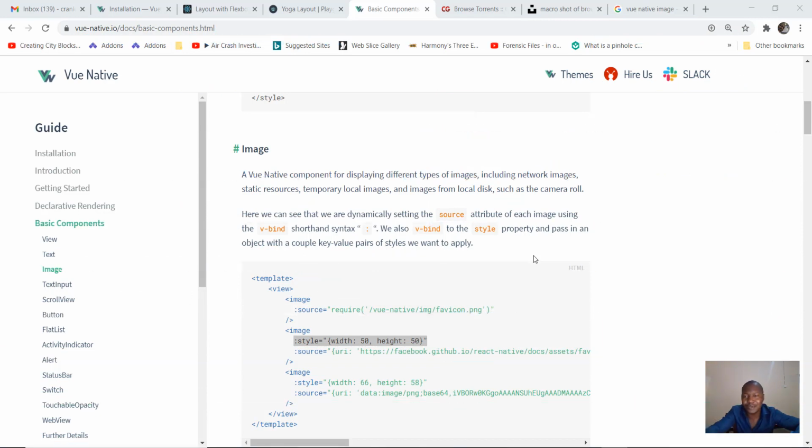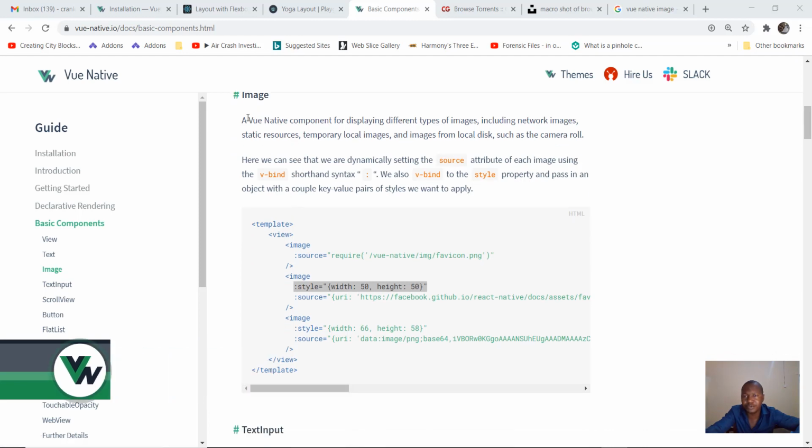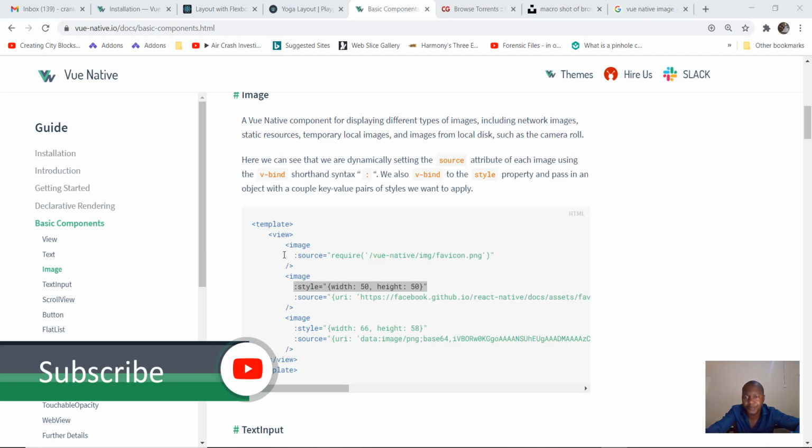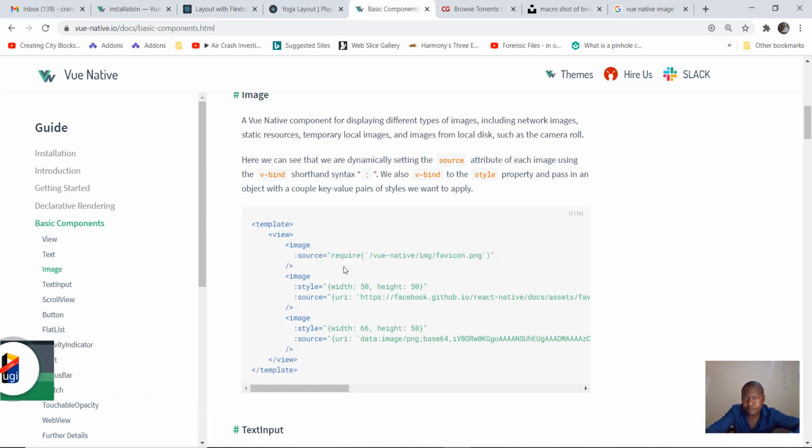Welcome back, and today we're going to look at the vue-native image component. As usual, I'm following this guide of basic components, and we see what we have. The first thing we're going to look at is images from within the device, or from within the project, which go with a v-bind of the image source.